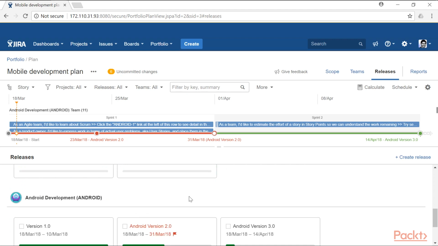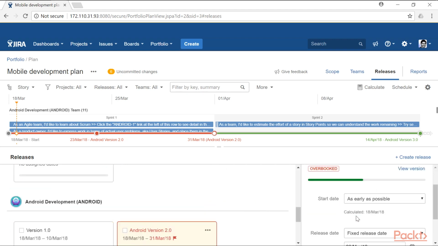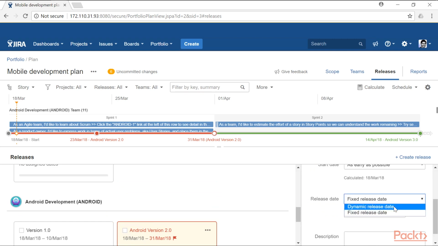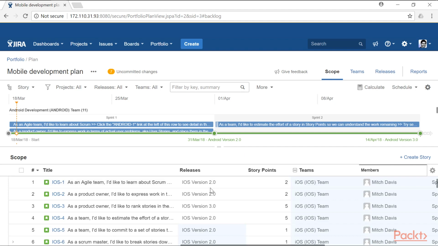If I very quickly go to the Android version 2, I will let Portfolio change and manage the date for me. So I'll change it to dynamic release. And now if I click on the calculate button on top, Portfolio will perform the calculation, and based on the current scope of the work that we have, Portfolio is now suggesting that the Android version 2 can be released on 31st of March, Android version 3.0 can be released on 14th of April. So we are actually able to plan our work very quickly without worrying about whether we'll be able to release it on time or not.